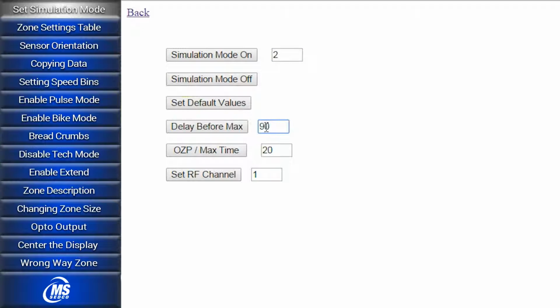We will also change the delay before max from 80 to 90 seconds. This is a parameter that is given to us from the traffic engineer typically at the intersection. We will also change the RF channel from 1 to 4 just to demonstrate how to change the RF channel.